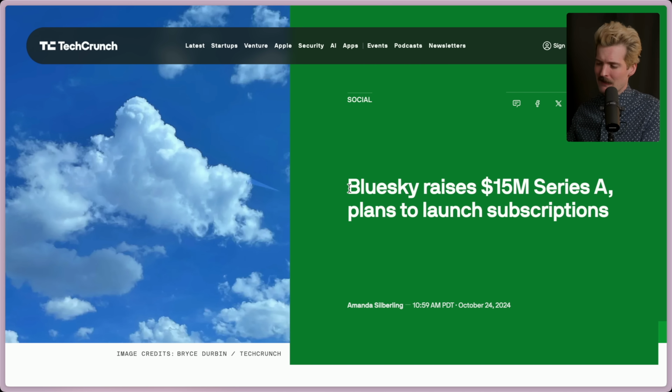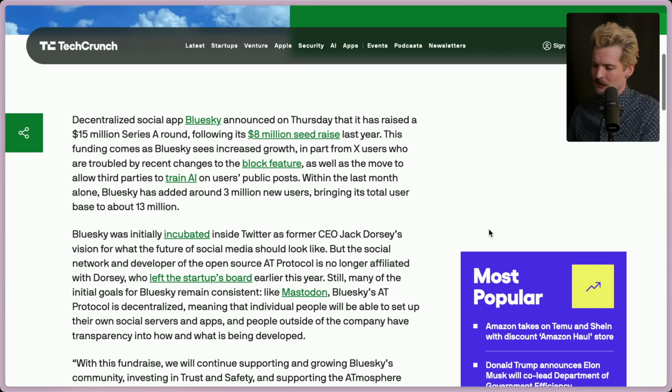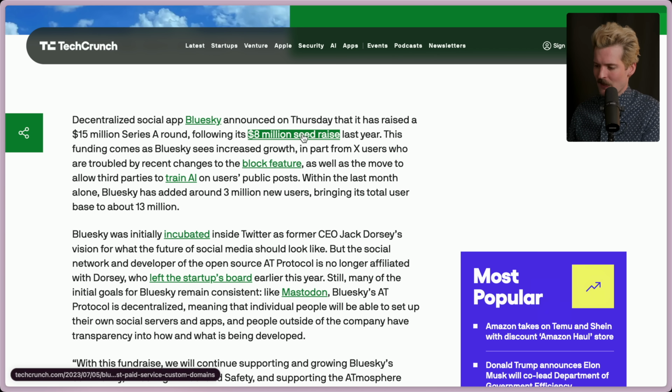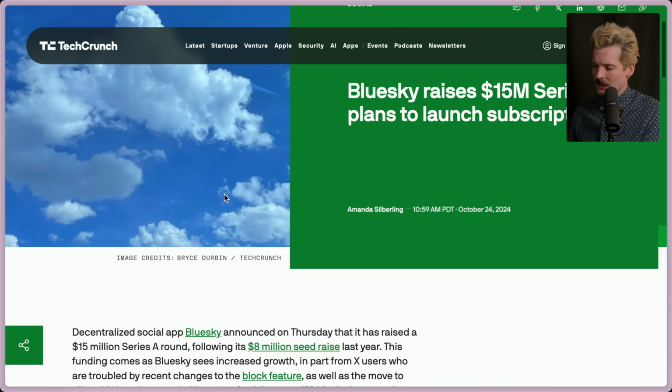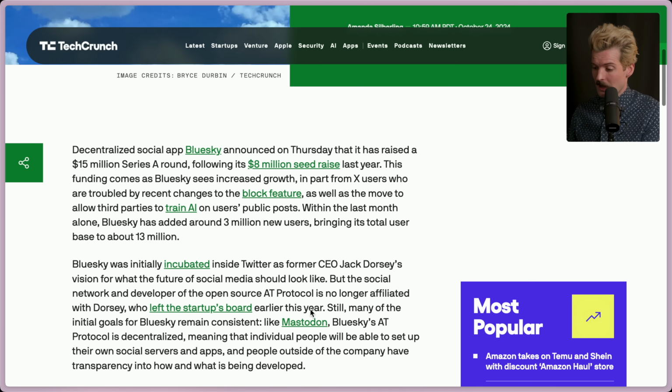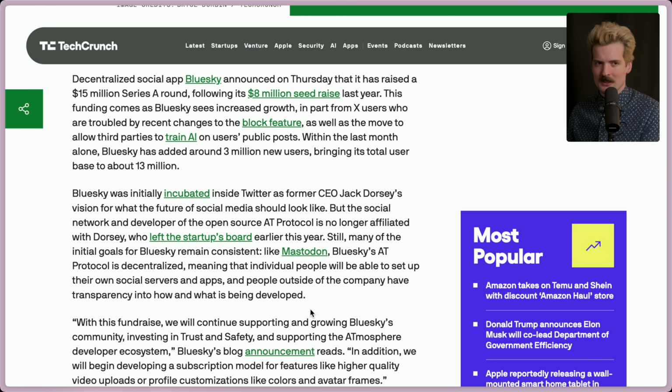Thankfully, they don't have to rely on Twitter for funding anymore, because they raised $15 million in their Series A, and they plan to launch subscriptions at some point. Awesome. They had a seed raise before that for $8 million, and they just raised another 15. That was October of this year. Cool. So they're in a pretty good spot. They got plenty of cash, and they're building something really cool here.